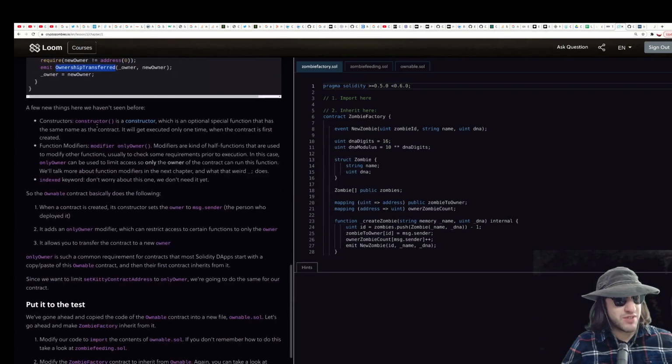A few things here we haven't seen before. Constructors. A constructor is an optional special function that has the same name as the contract. It will get executed only one time when the contract is first created. Yes, that is what a constructor is.